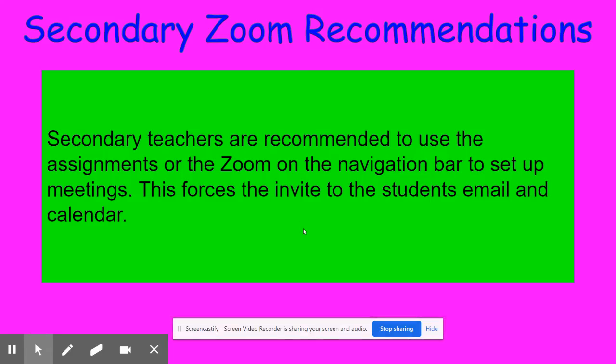All right, secondary recommendations: as I had said, secondary teachers are recommended to use their assignments or the Zoom navigation bar on the left. This forces the invite to the student's email and calendar as well as the teacher's.